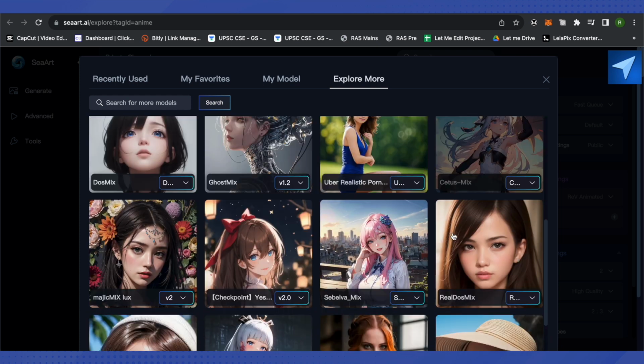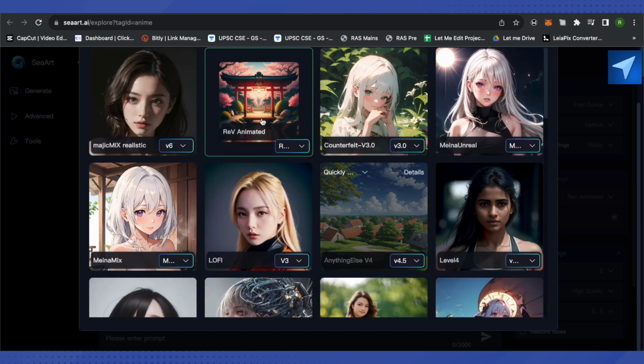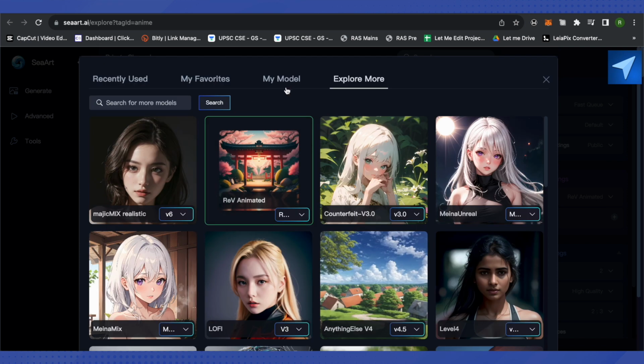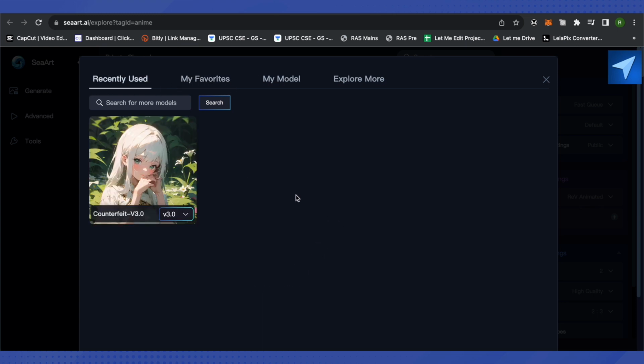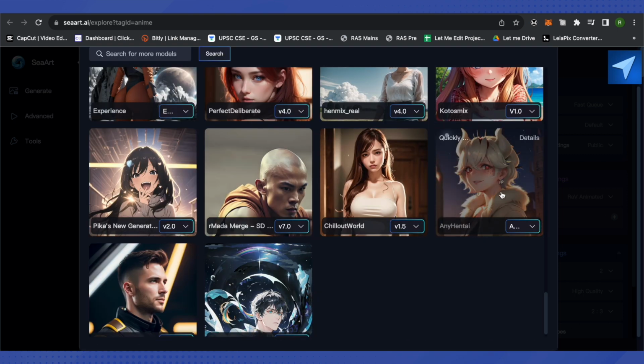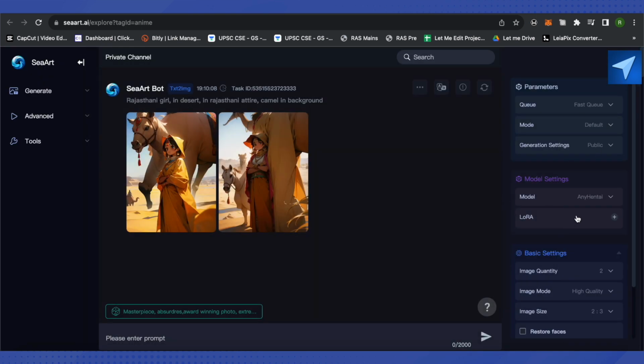So just select any of the models that you want to use, and you can also add favorite models and the models that you create for yourself. You can also add the favorite one, and the models that have been recently used by you will appear over here. So just select the model. Suppose I want to use this one, so I will just select the model over here.